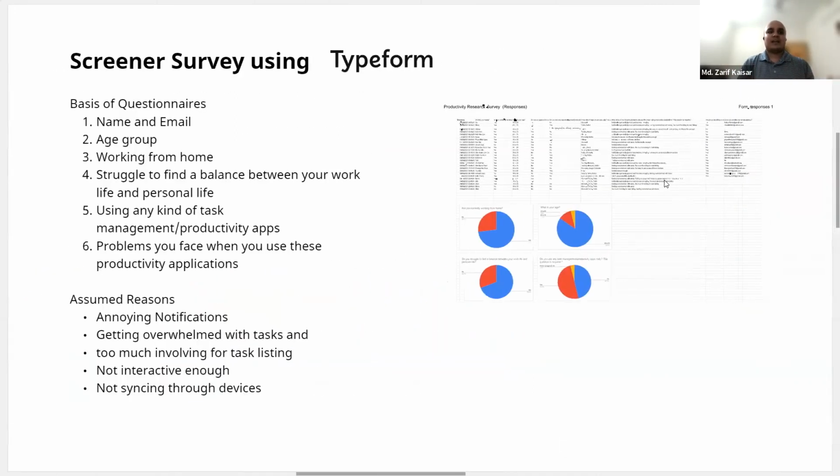So, narrowing down, how we designed our screening survey was that people get annoying notifications, they get overwhelming tasks, and it requires too much involvement for task listing, and it was not interactive enough, and it was not syncing through devices.